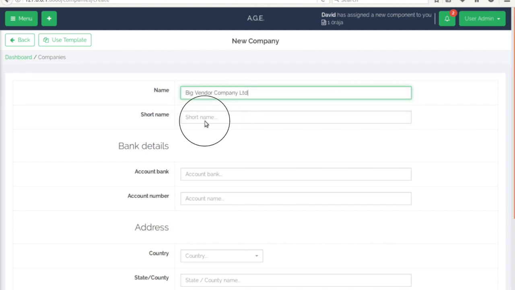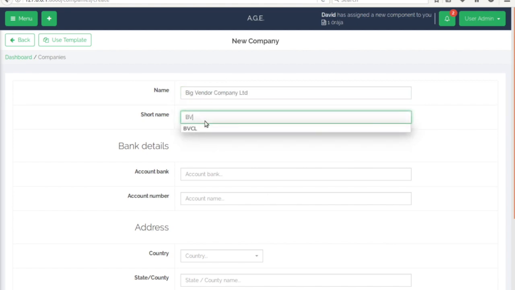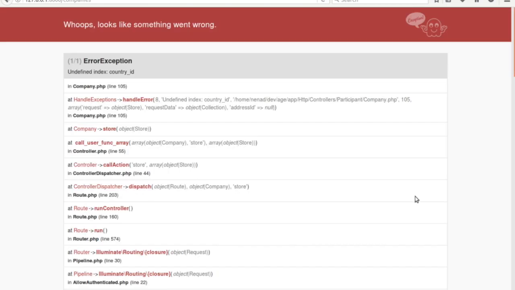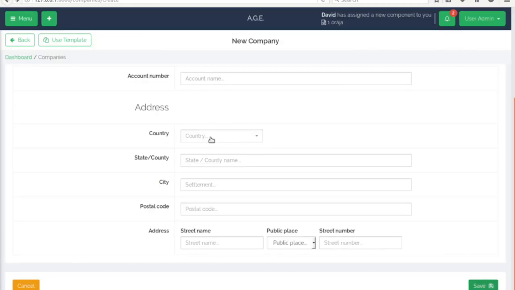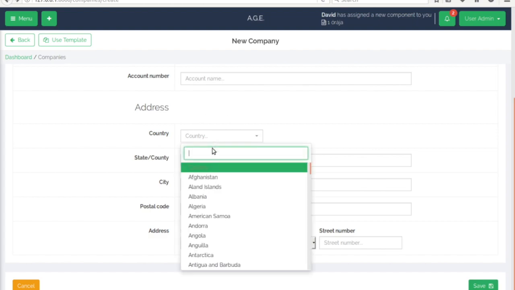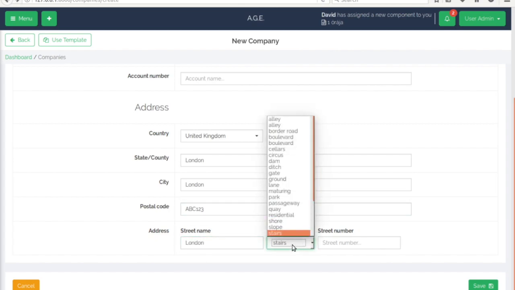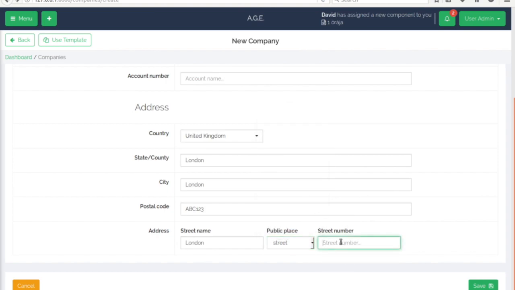You see, I already have this, like BVCL, right? Yes. Bank account, account number. I don't know if the address is required here. Yes. Okay. We're working on it. It won't be. Let's say that they're from United Kingdom, from London, ABC 123, London Street 1.